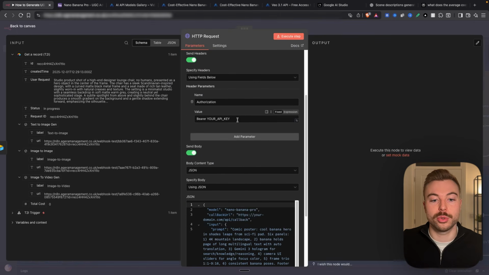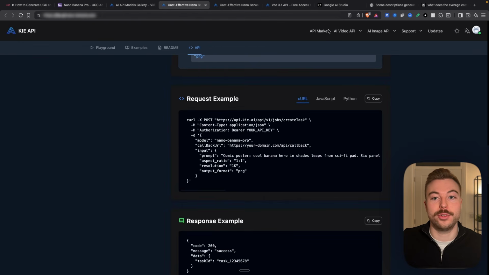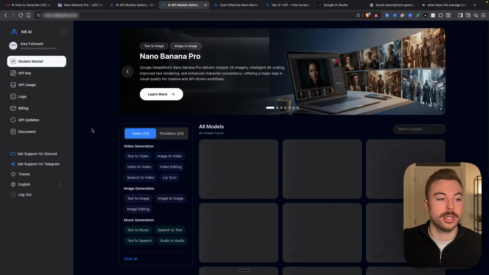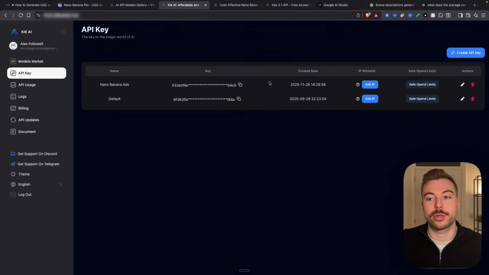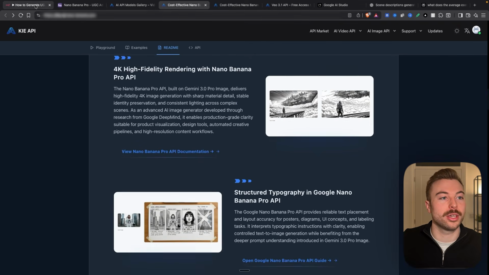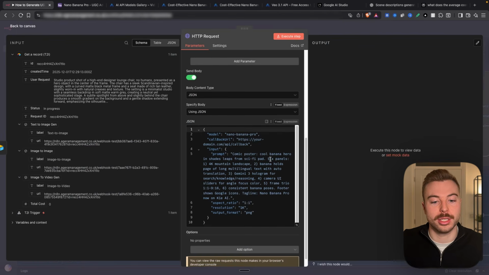You'll need to make sure to come through and add your API key, which you can do nice and easily. If you just come back to the API market, down to where it says API keys, and then copy across the one that you want to use or generate one if you haven't already. We're going to bring this back to Nano Banana and come back across into here.